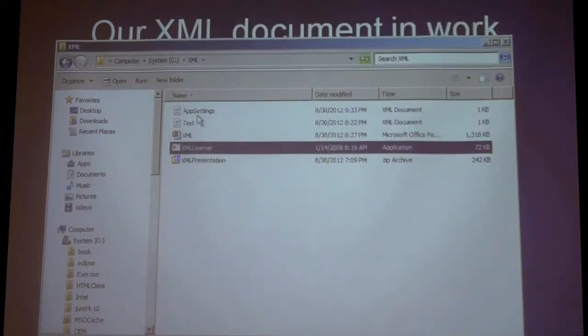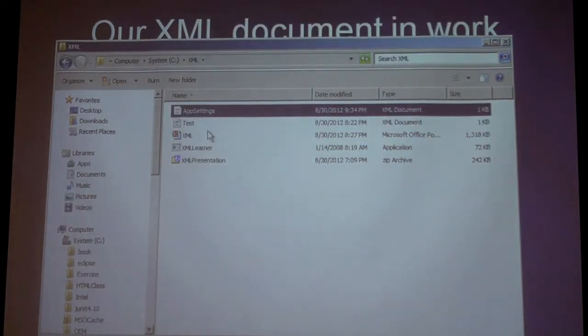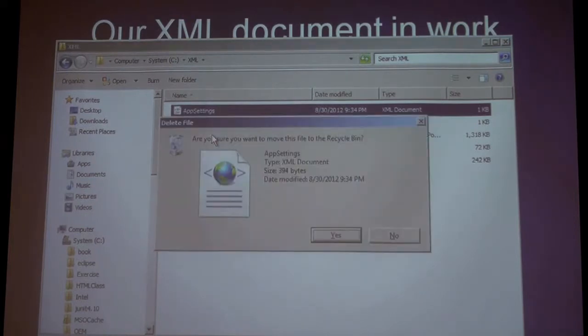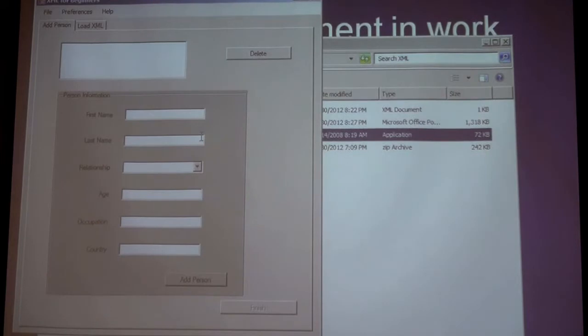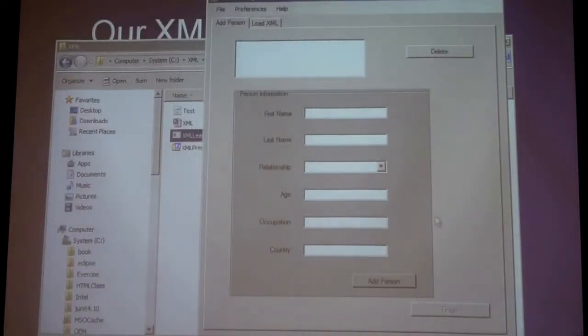Let's assume I deleted these app configuration settings, completely deleted. Then if I start XML Learner, it does not find the configuration file, so it actually loads the default values. That's what we saw for the first time. If you're happy with this, that's okay. If not, you just don't delete the XML app settings file.